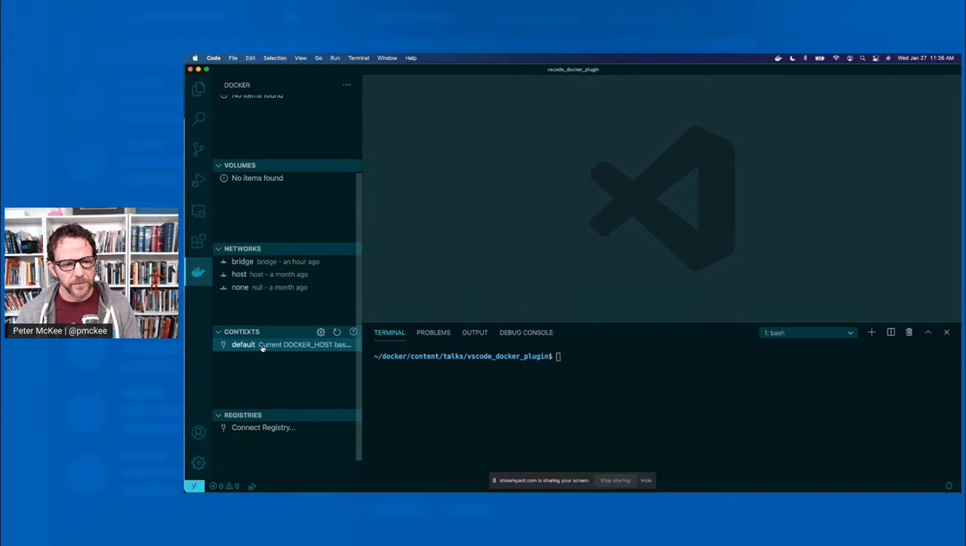And then you have context. I won't dive too deep into this, but a context basically allows you to set up a context for a public cloud, either AWS or Azure. You can set up a context that points there, and then you can run your same Docker CLI commands that you know and love, and they'll be run up in the cloud for you. If you want to learn more about that, check out our YouTube channel. Got a bunch of really cool stuff out on there. Next one is the registry.